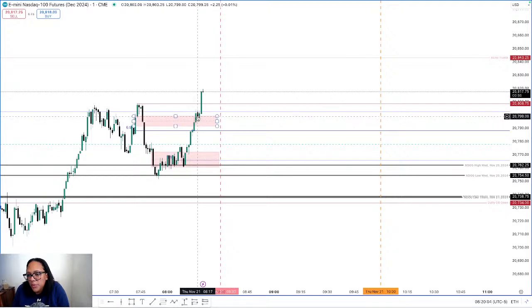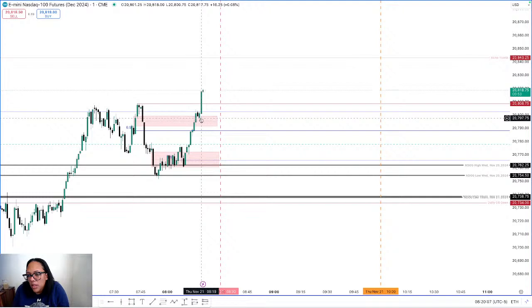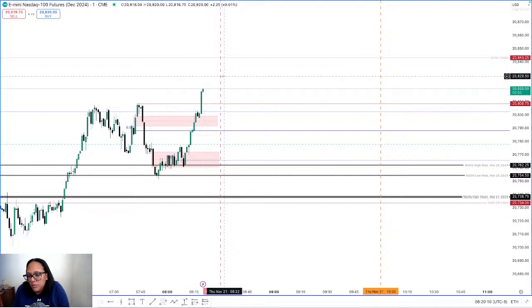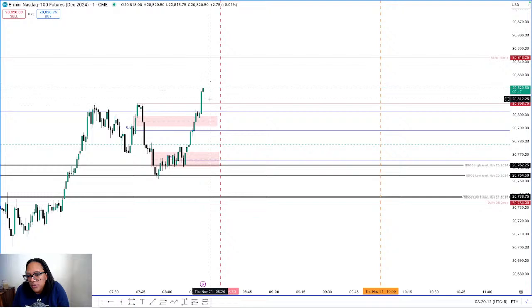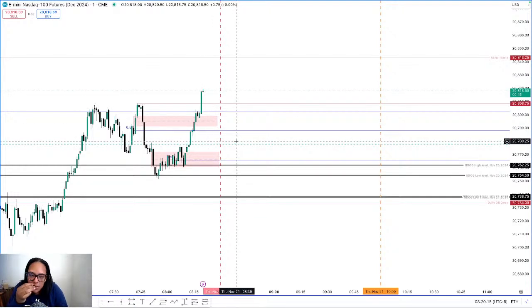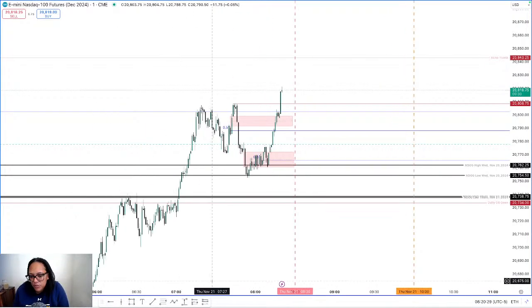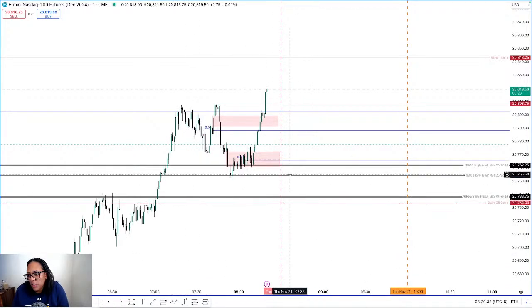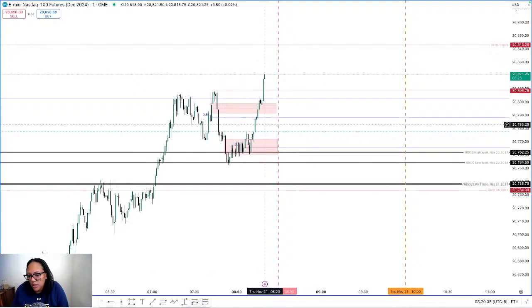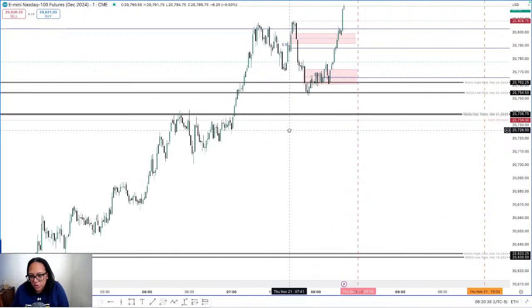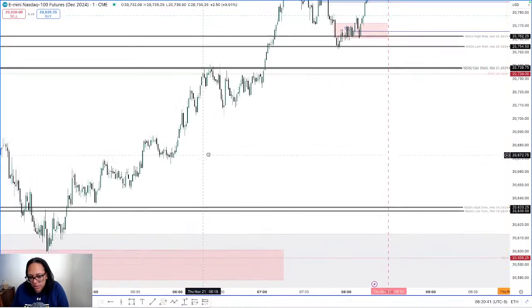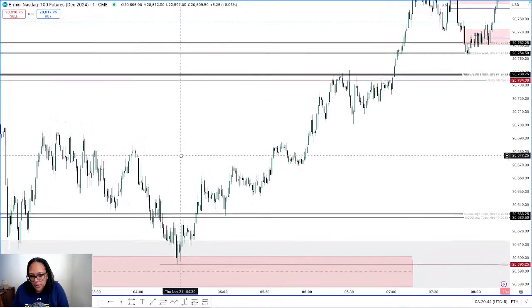This could be an entry back into this gap to then leave it. I like to enter on fair value gaps. And we have news in 10 minutes, so we may see these get taken out. Then small reversal back into the London range. Because London, we were all the way down here.